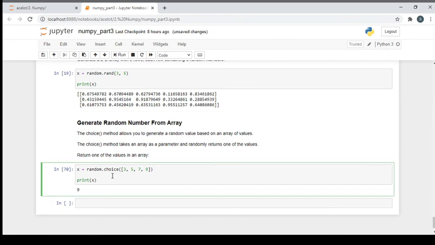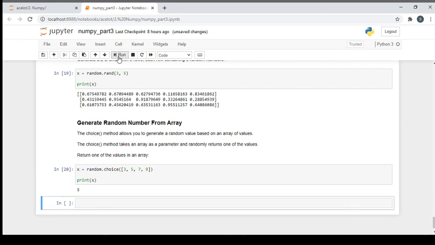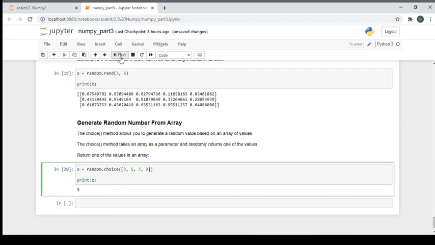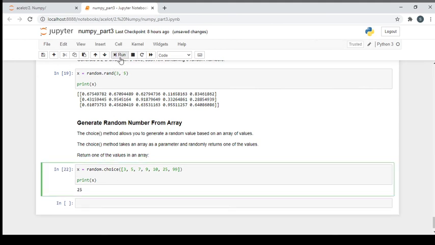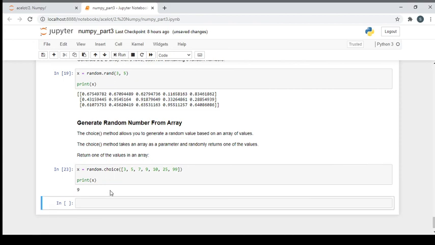Again you have something common: out of a given array, just pick one random value. This is just like a Ludo game, so it is all random. I got 5 this time, I got 9 this time. Let's make it even more. Okay, now let's see. Every time I'm going to get something different. This is purely random.